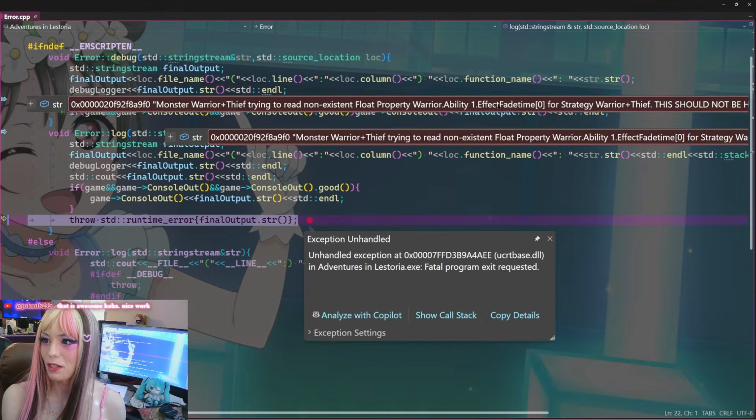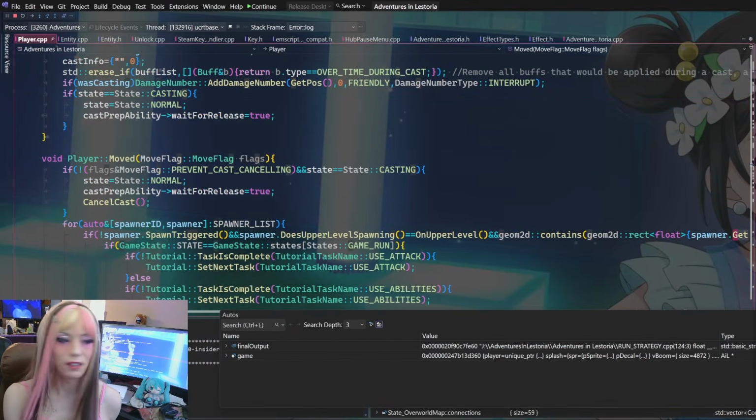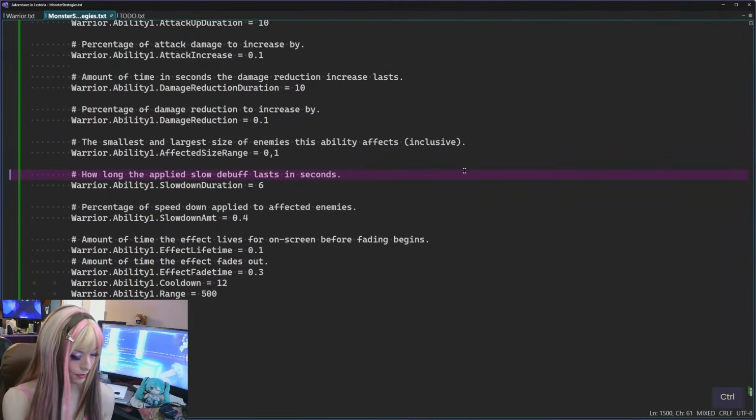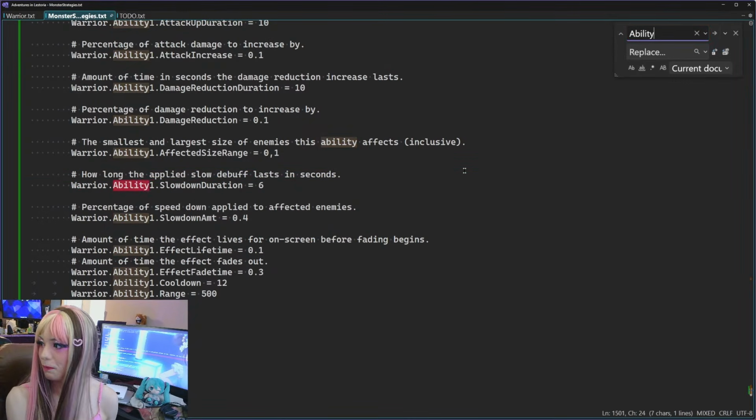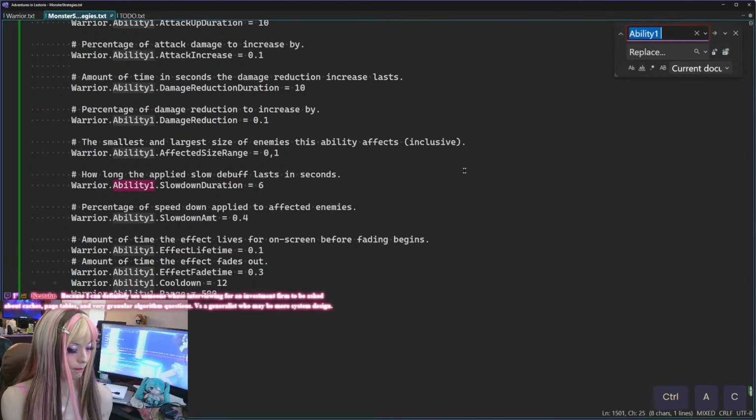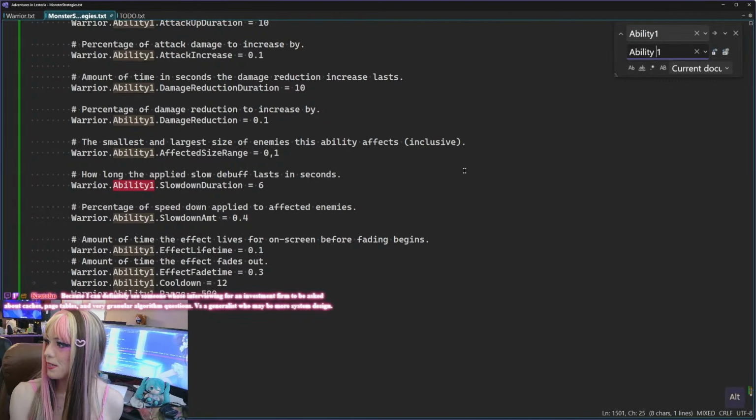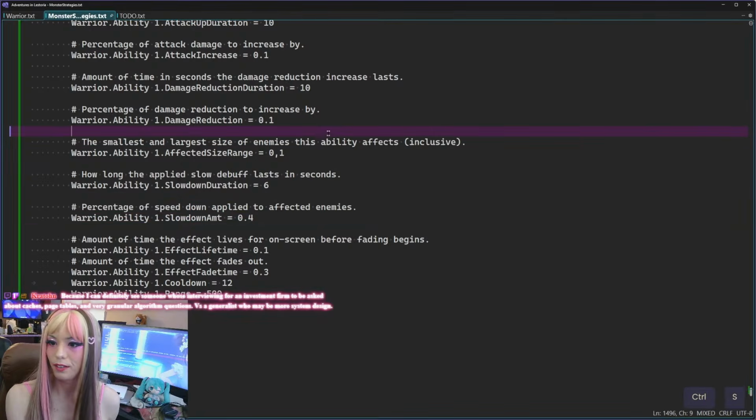Affect fade time. Oh, they're supposed to have spaces. Okay, I mean, that's fair. Alright, spaces it is. Ability 1 with... Ability 1 space. Okay.